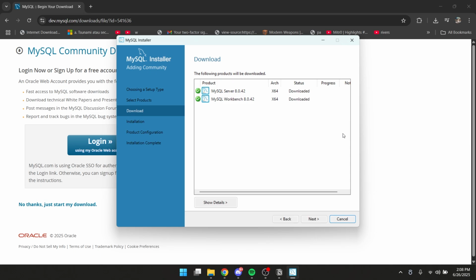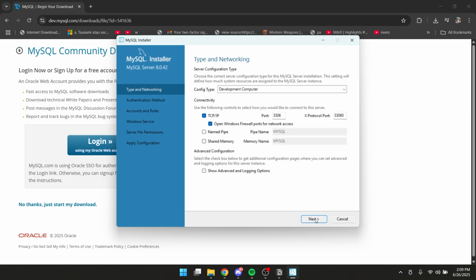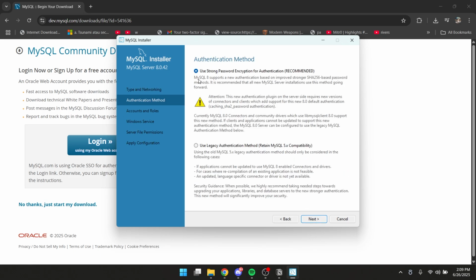Okay, so it is downloaded now and you can just click next and just click execute if you want to install it. Alright, so it is now installed and you can just click next again, next, and next. Just let this one be, next, and choose the first option, which is the recommended one.